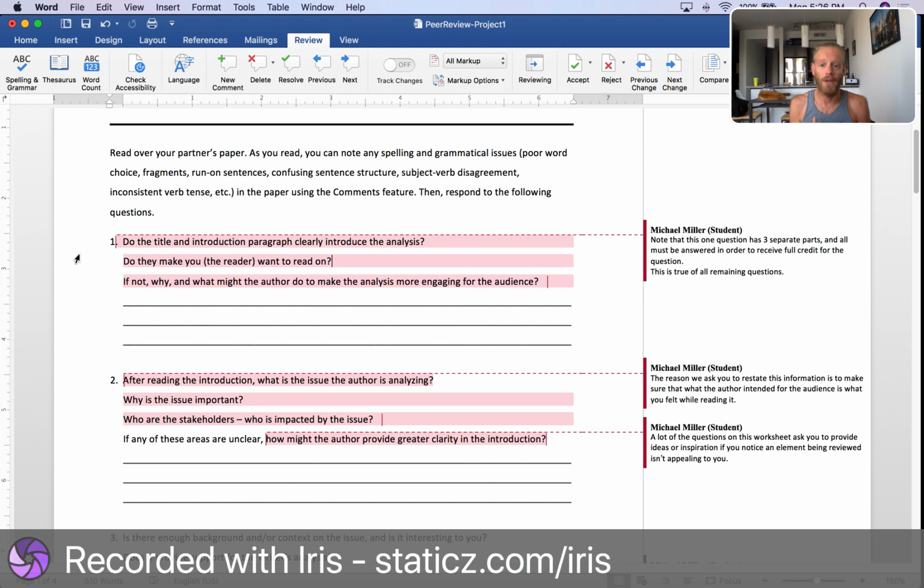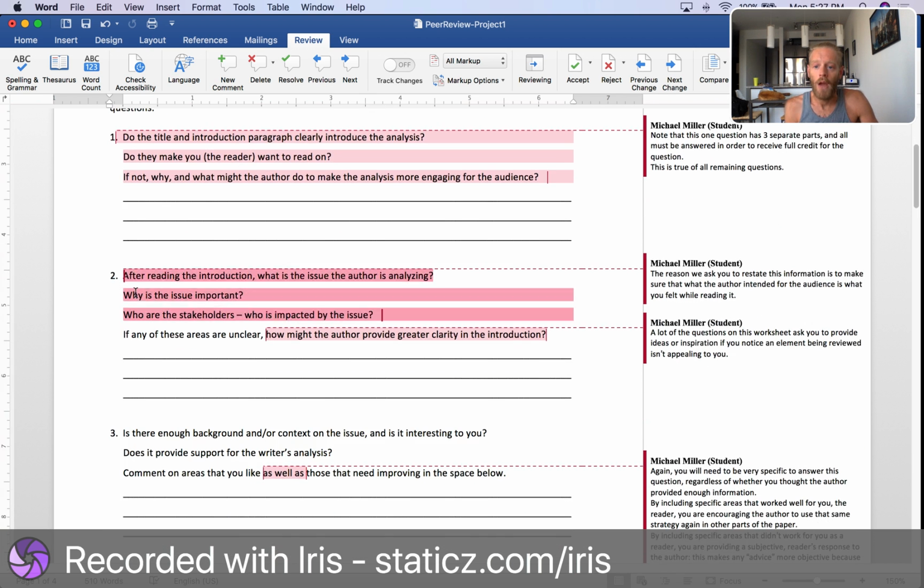First, do the title and introduction paragraph clearly introduce the analysis? Second, do they make you, the reader, want to read on? And then third, if not, why? And what might the author do to make the analysis more engaging for the audience? So again, you'll need to make sure you're answering all 3 portions of that question in order to gain full credit for it.